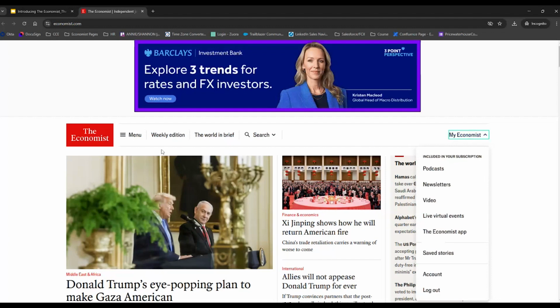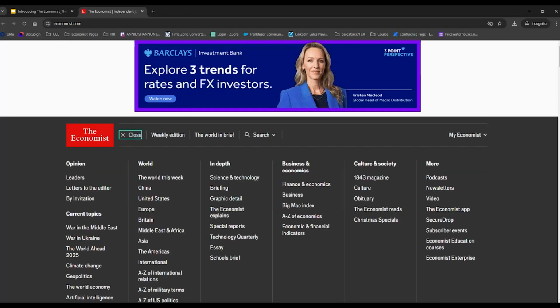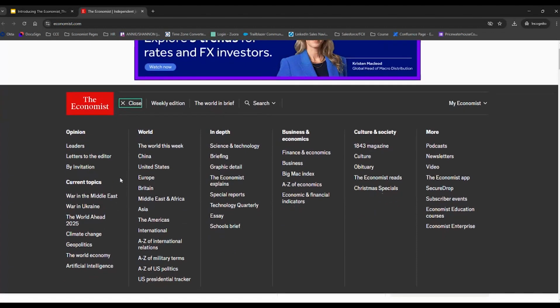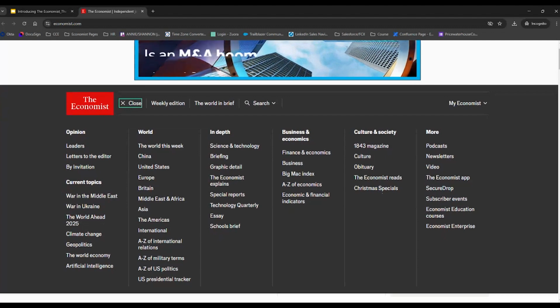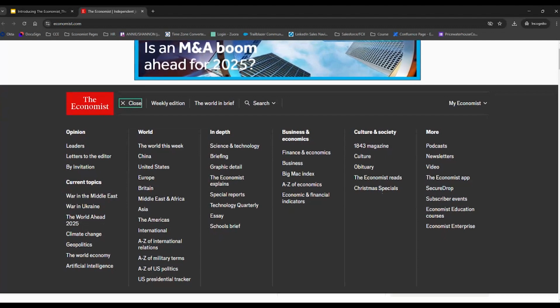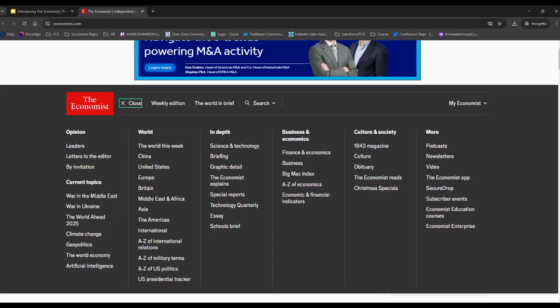The easiest way to navigate around e.com is through the menu button over on the left-hand side. This will show you our current topics, regionally split content, industry-specific content, and our additional content like podcasts, newsletters, films, and subscriber-only events. On the far left side of the menu, you can see our current topics. As suggested, this is the best place to find the most recent and relevant content relating to key topics that are being discussed at the moment.